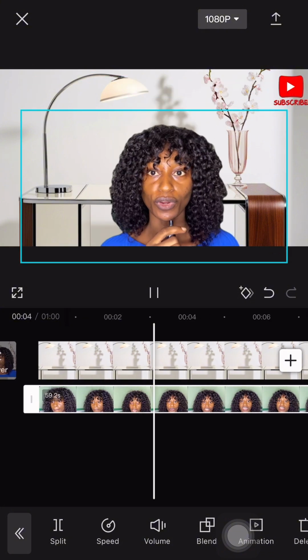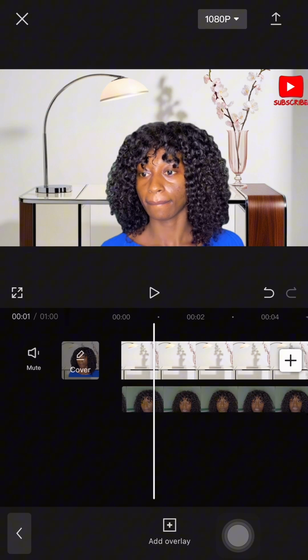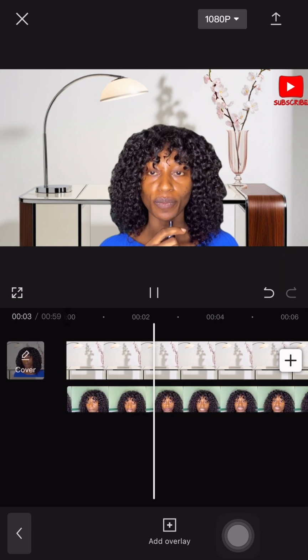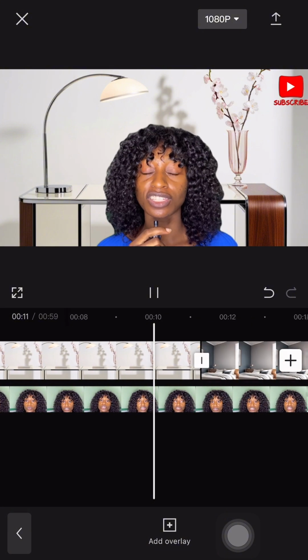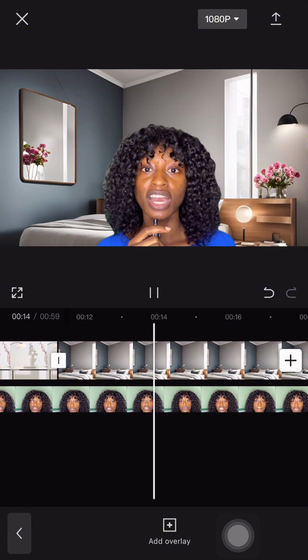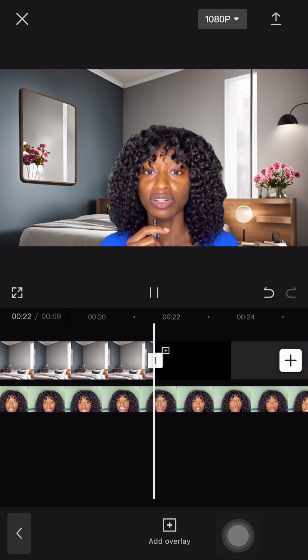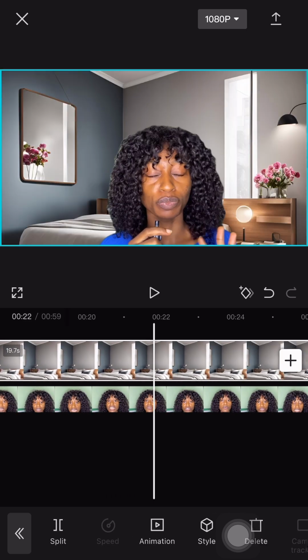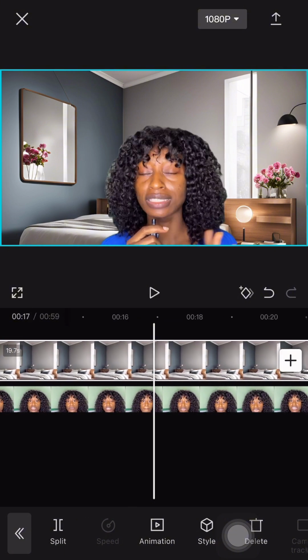If you want a perfect result, please make sure you shoot the video on a plain background. Mine has a little glitch because there's a curtain showing in the video, so it's not entirely a plain background, so that's why it has a little glitch. So make sure to shoot your video on a plain background. Then you have to drag the image to the end of your video, drag it to where your video ends.